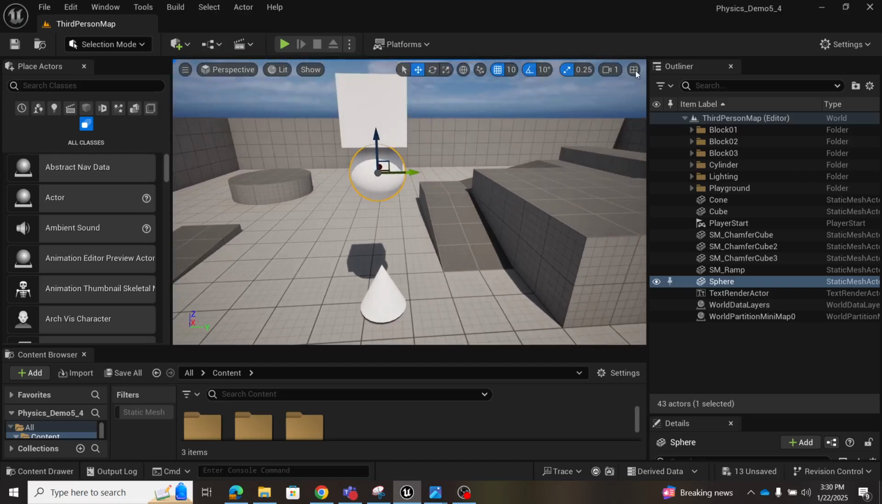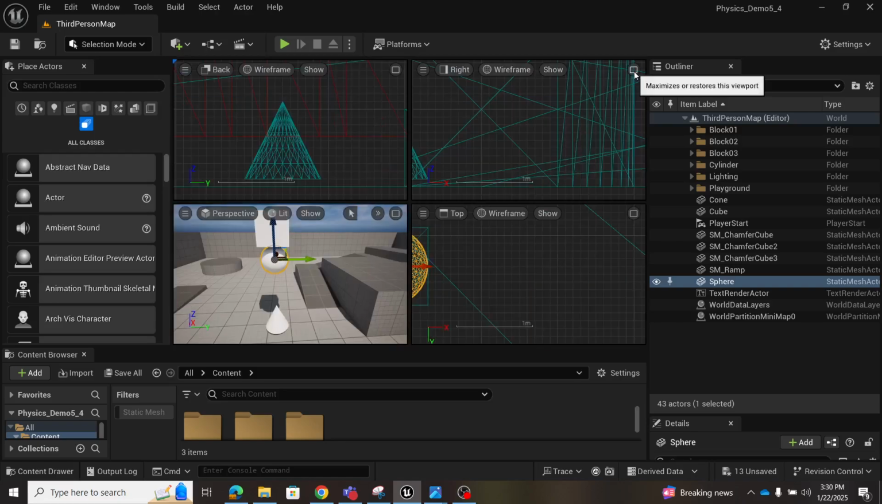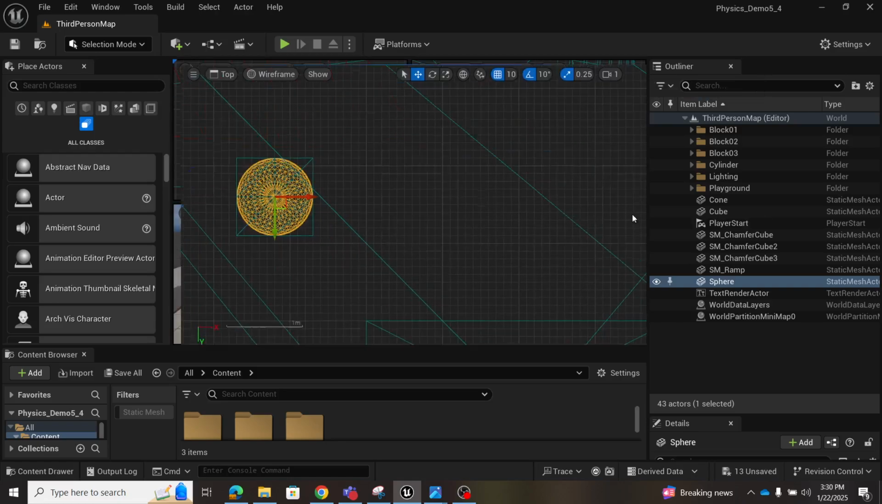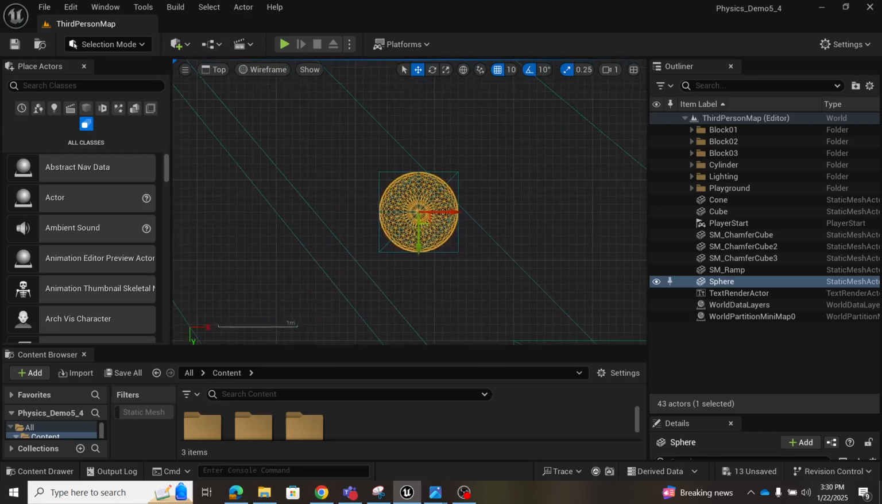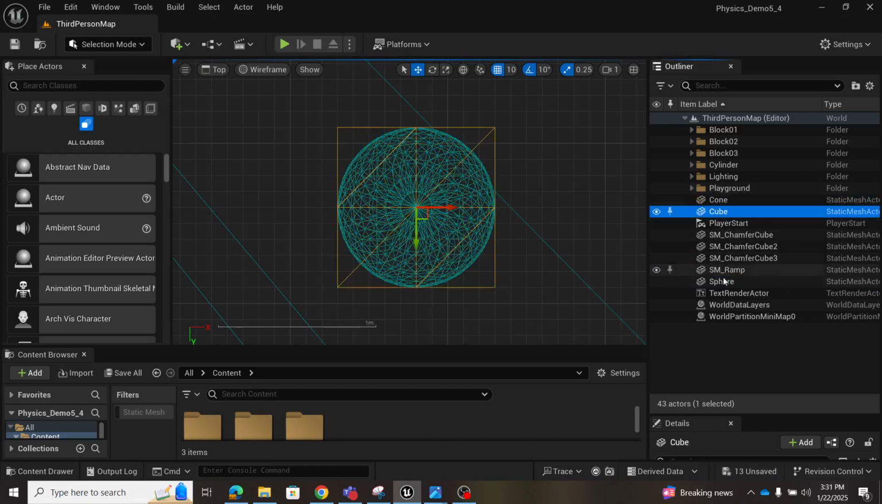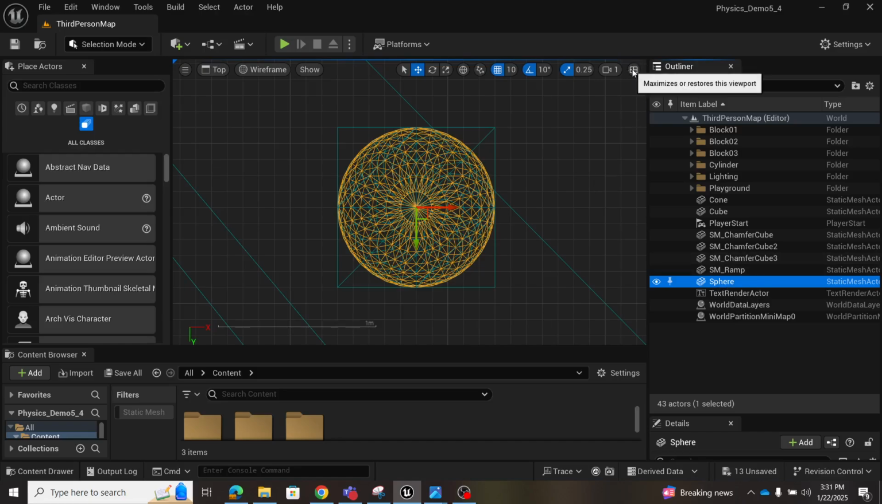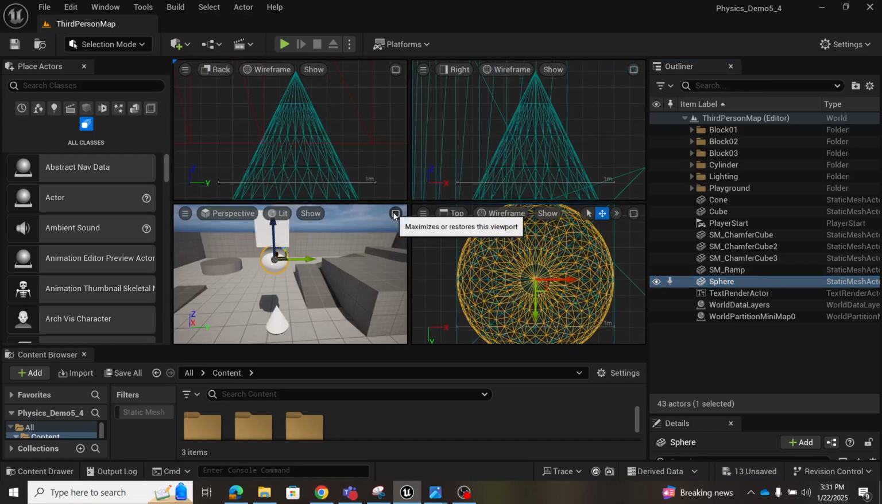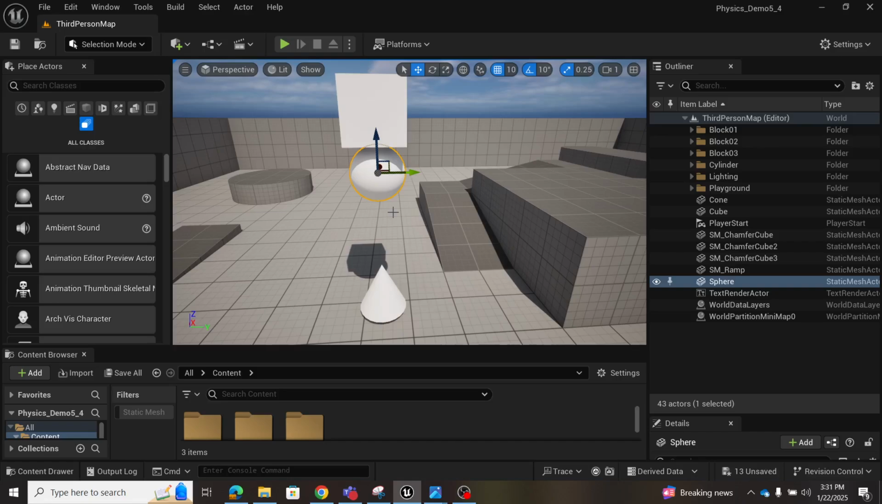So I'm going to maximize or restore this viewport, upper right corner. Go into my top viewport and just see, and there they all are. So they're all sitting right on top of each other. There's the cone, there's the cube, and there's the sphere. All right, so now I'm going to go back to my other viewport, my perspective viewport.